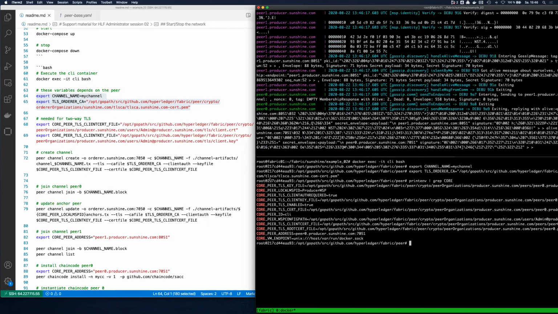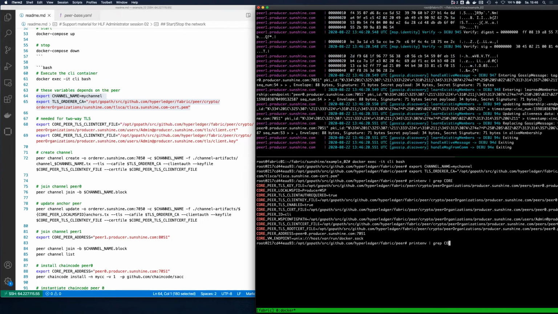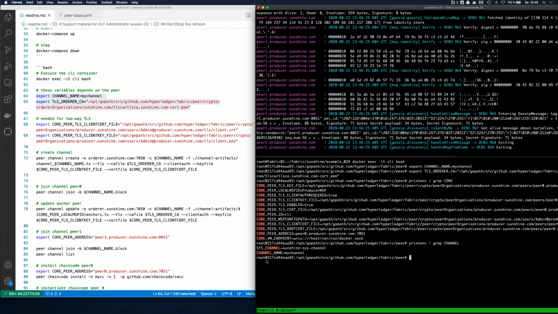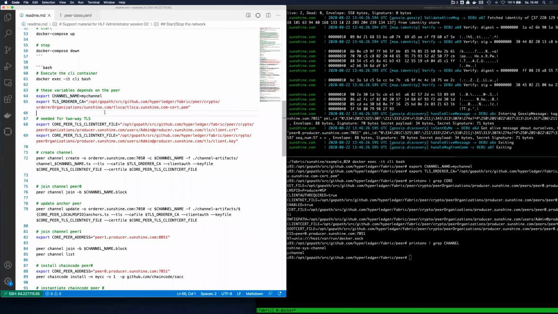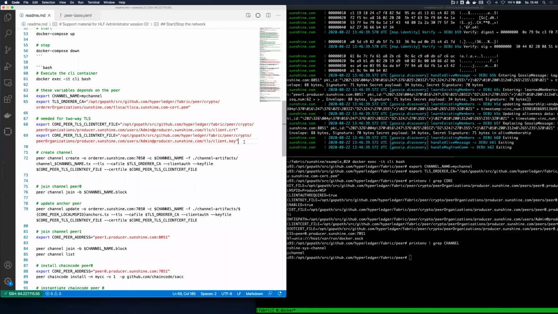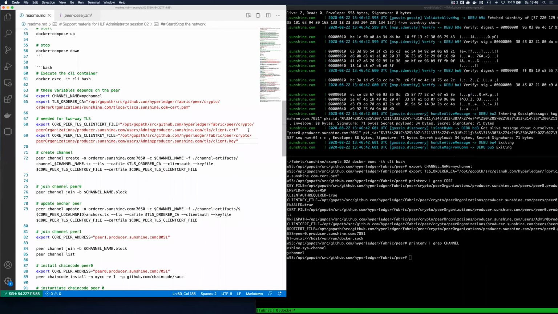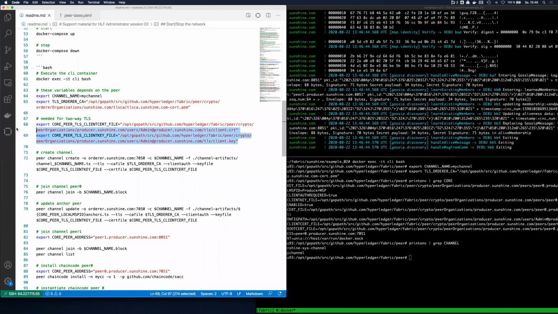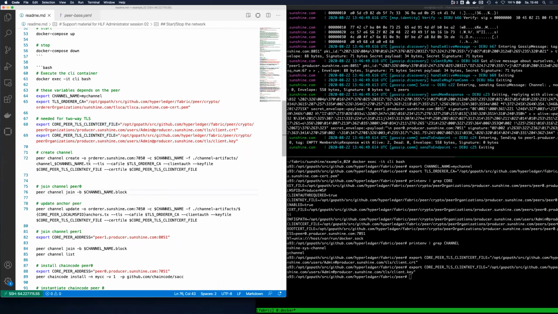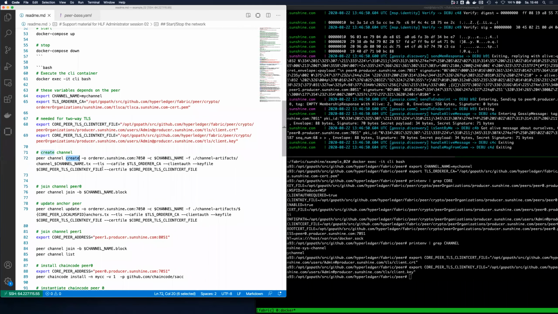And the channel name is mychannel. Then we need two more environment variables. We have this client cert file and this key file. And then we can create a channel.